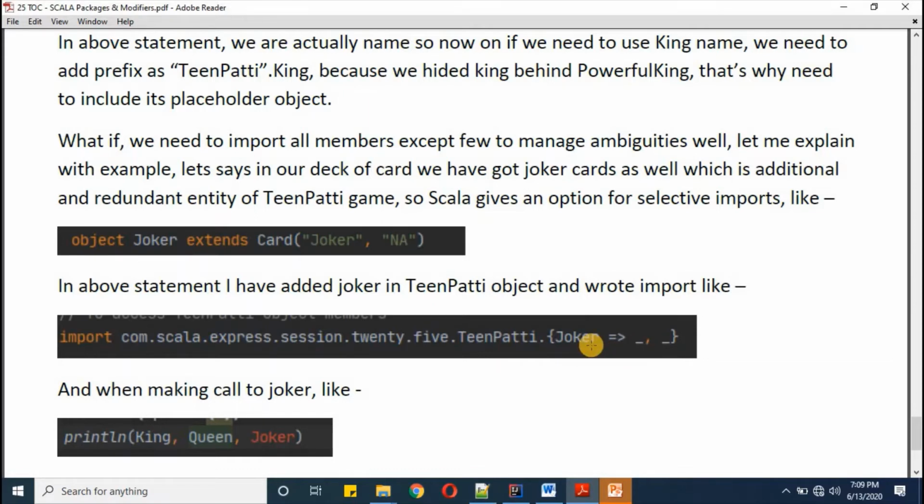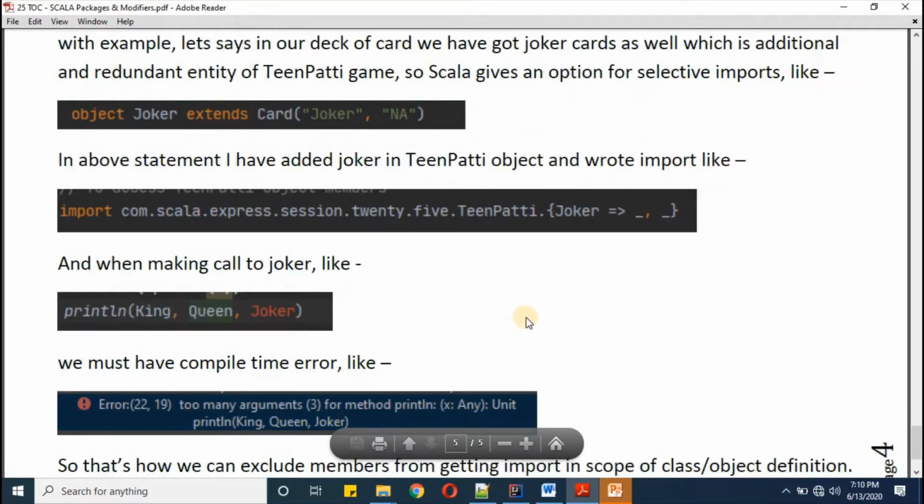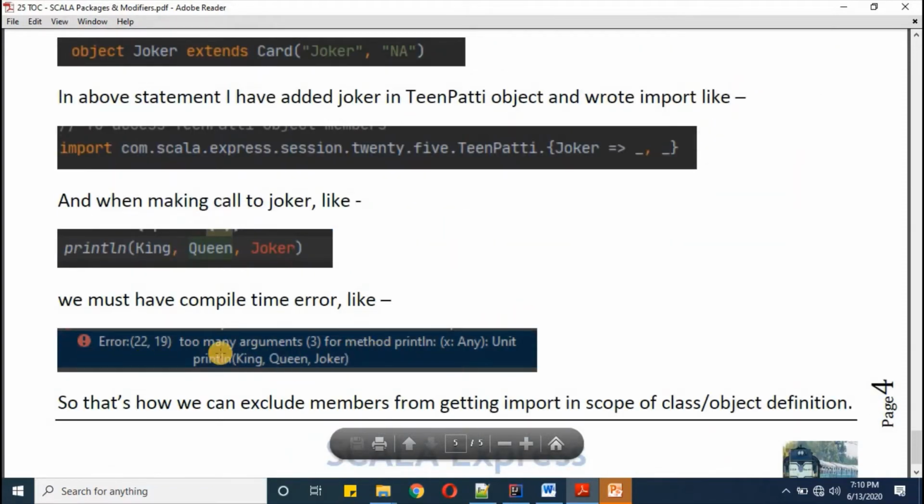When you do it like this, you don't want it to import the joker card from that card deck. And except joker, you are importing everything here. So this underscore will represent everything out of this card deck, and this joker arrow underscore will represent that you are interested in importing everything but not joker. And inside the function, if you make a call to that joker, this will come as red text and you will get a compile time error. So that's how we can exclude a member from getting imported also in the scope of a class or object definition.